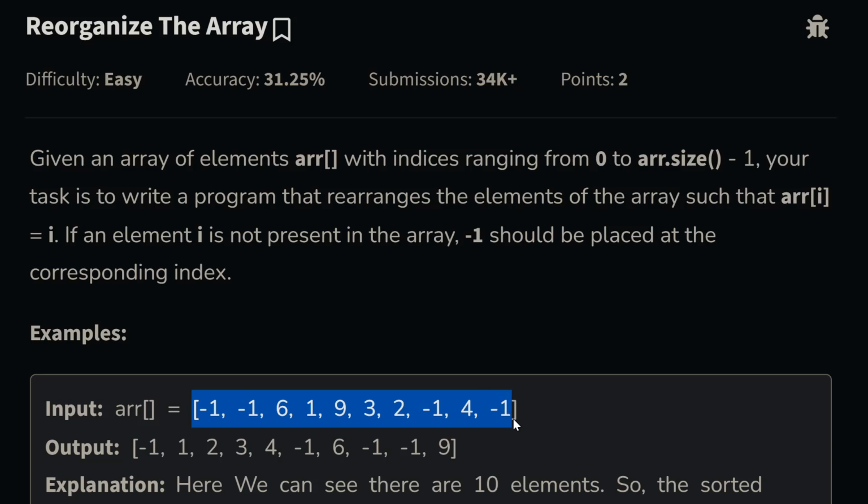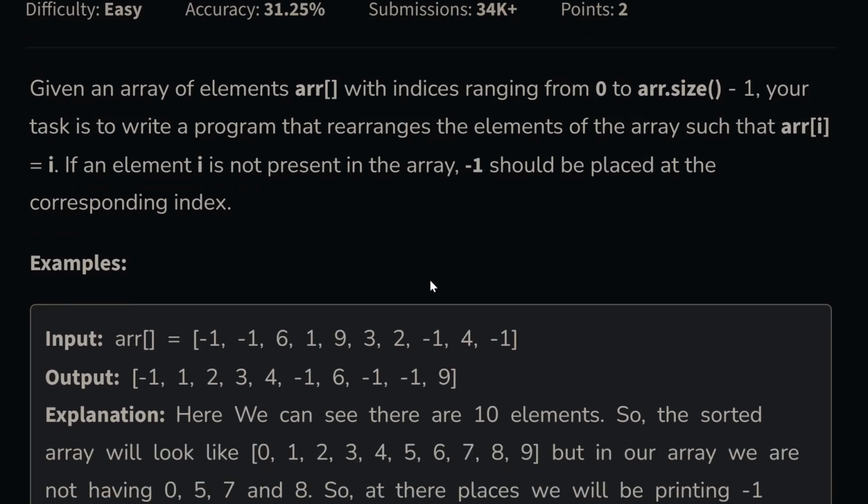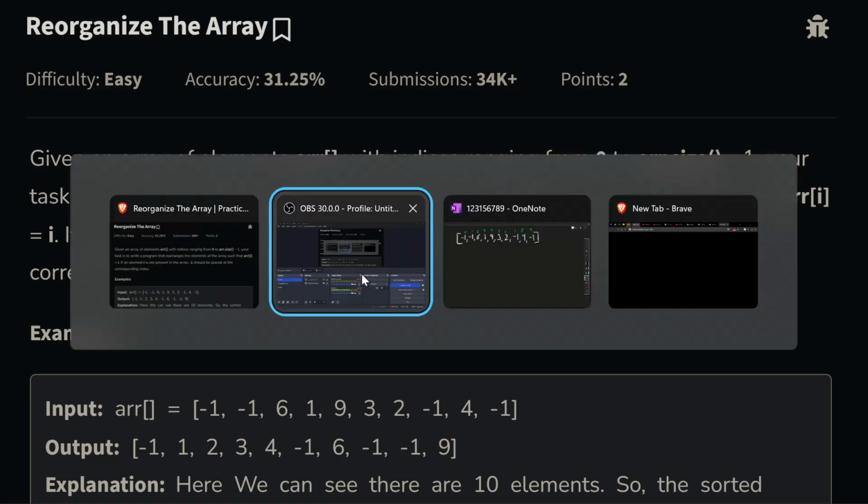So this is the input array. As you can see, the element here is 6, but the corresponding index is 2. So the 6 will go to index 6, counting 0, 1, 2, 3, 4, 5, 6, and this 2 will be here. That's how we have to sort or reorganize the array. So that's about the explanation part. So let's try to build the approach.